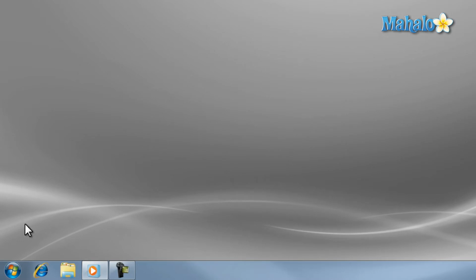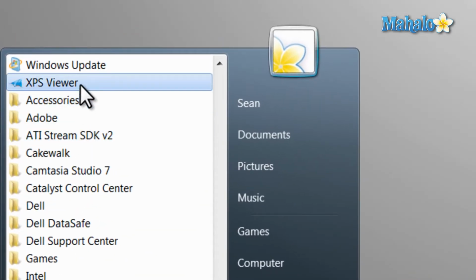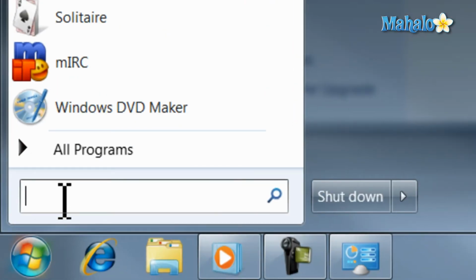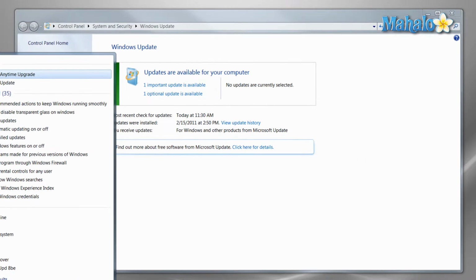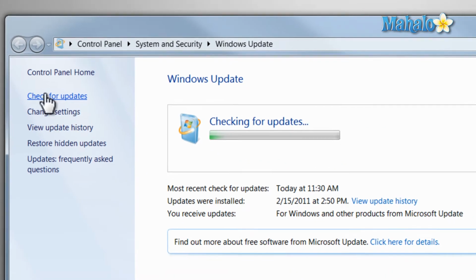To check if your system is up to date, just simply open the Start menu, then select All Programs, then select Windows Update. Or you can launch it from the search bar by typing in Windows Update. Now from the Windows Update pane, just click on the Check for Updates button. From here, it'll show you how many updates are available for you.